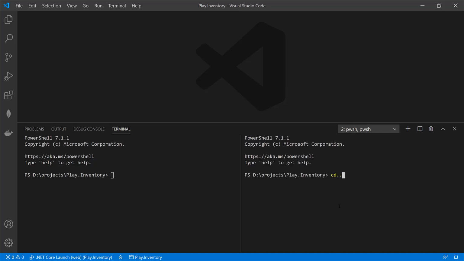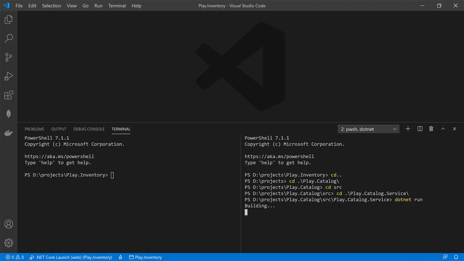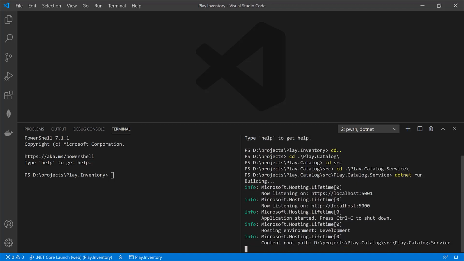And in this one, I'll actually switch back to the Play.Catalog directory. Okay. Play.Catalog service. And here I'll do dotnet run so that we can see the outputs that are coming out of catalog. And then on the left side, I'll start up our inventory microservice. Same way, I'll do dotnet run.